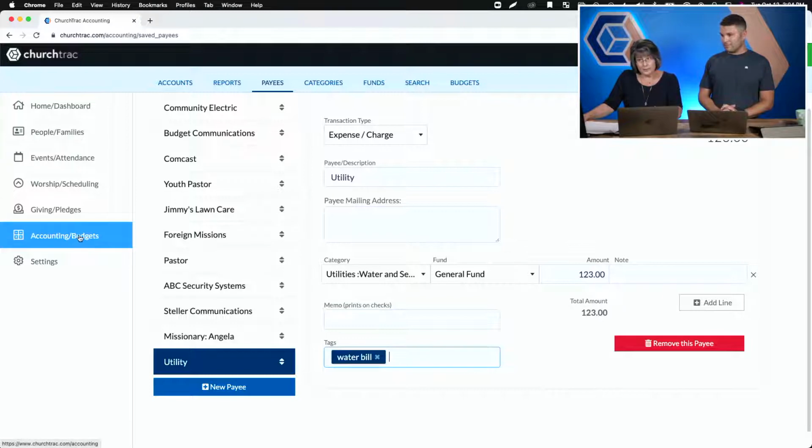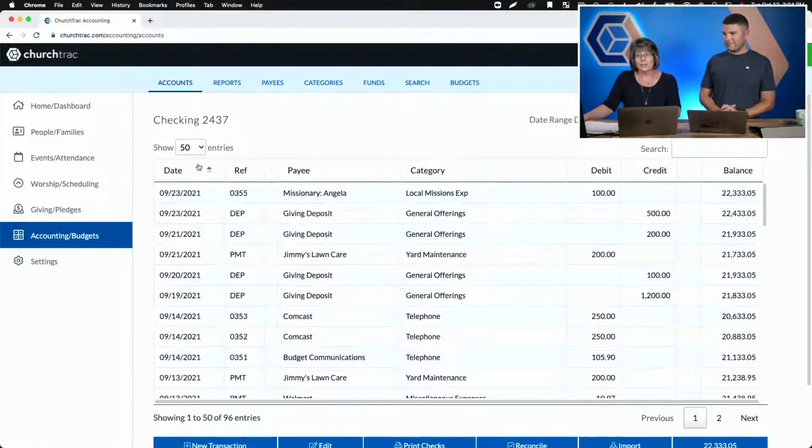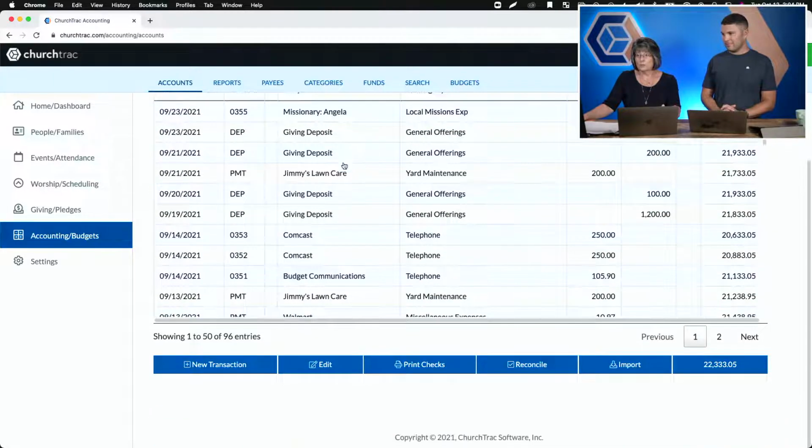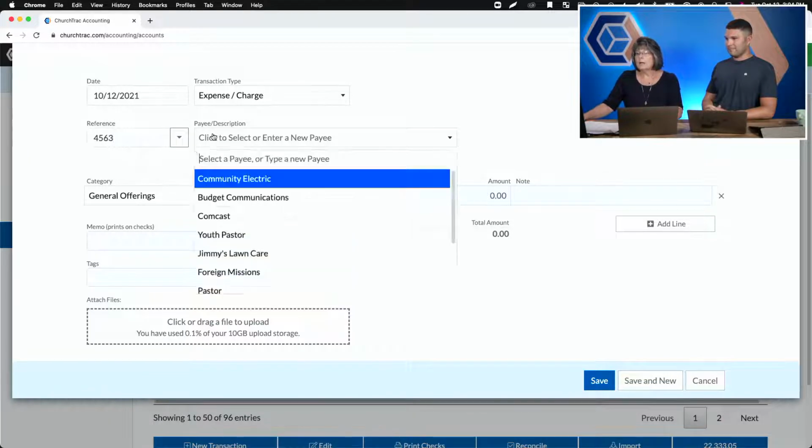The other way that you will create your payee is by going into the checking account or savings account, wherever you're sending this from. Create your new transaction. Today's date automatically appears. This is an expense. Enter your check number. Start typing.